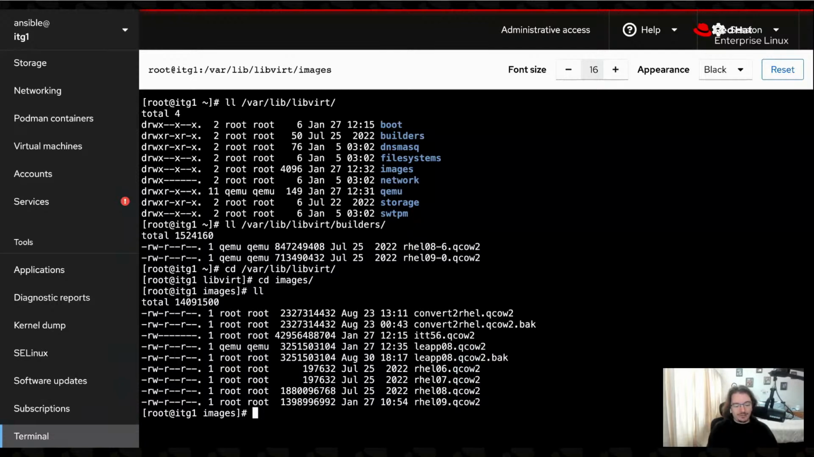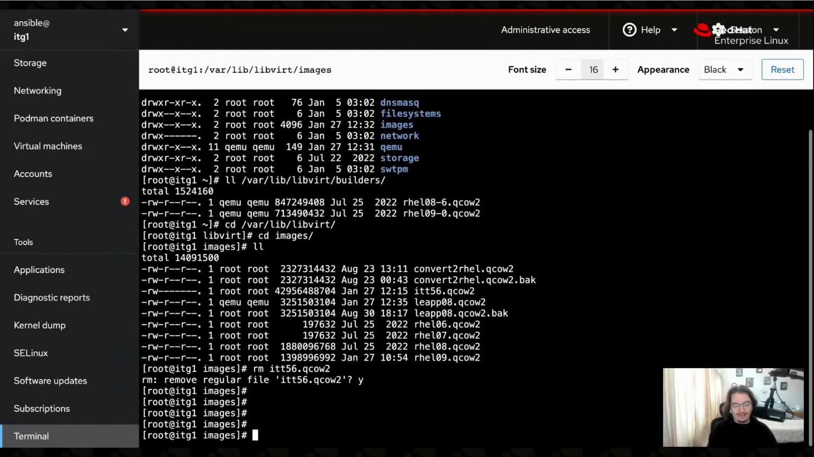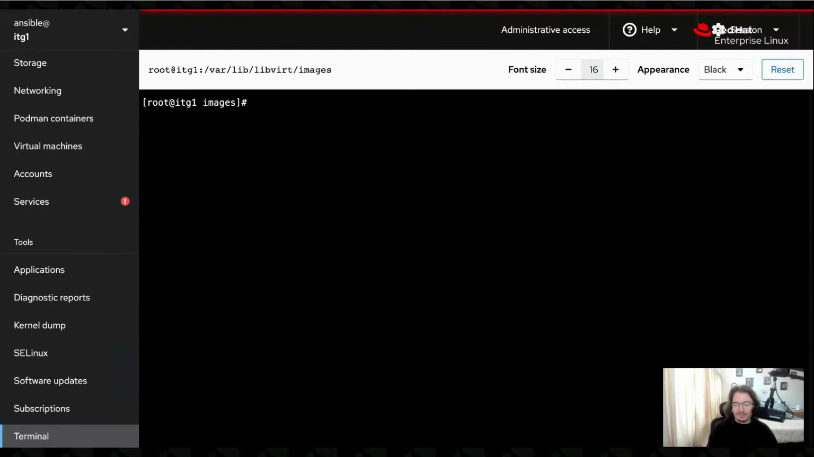So if I go down into my images directory, you notice that I've got a bunch of QCOW2 files, different versions of RHEL, a couple of demos that I give on a regular basis, and the ITT56 QCOW2 file that we didn't delete during the deeper dive. So go ahead and get rid of that. In fact, let me clear my screen here. So what we're going to do is use qemu-img create -f for format, qcow2, and then I want to put it here in the images directory, and we'll call this example.qcow2, and then you give it a size.